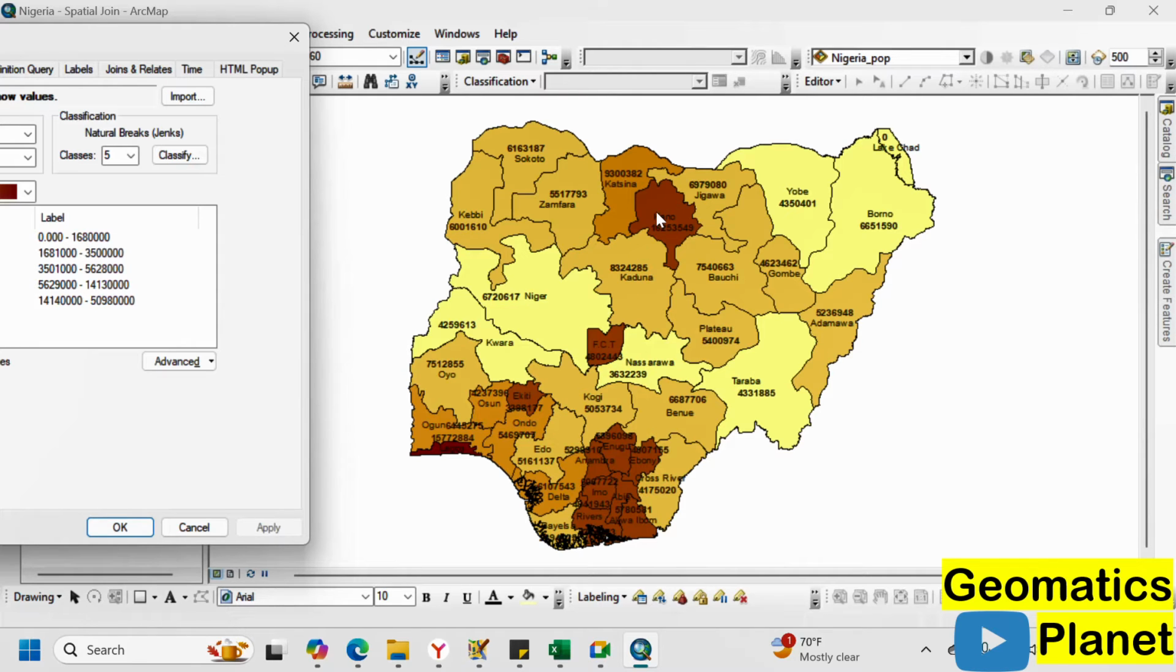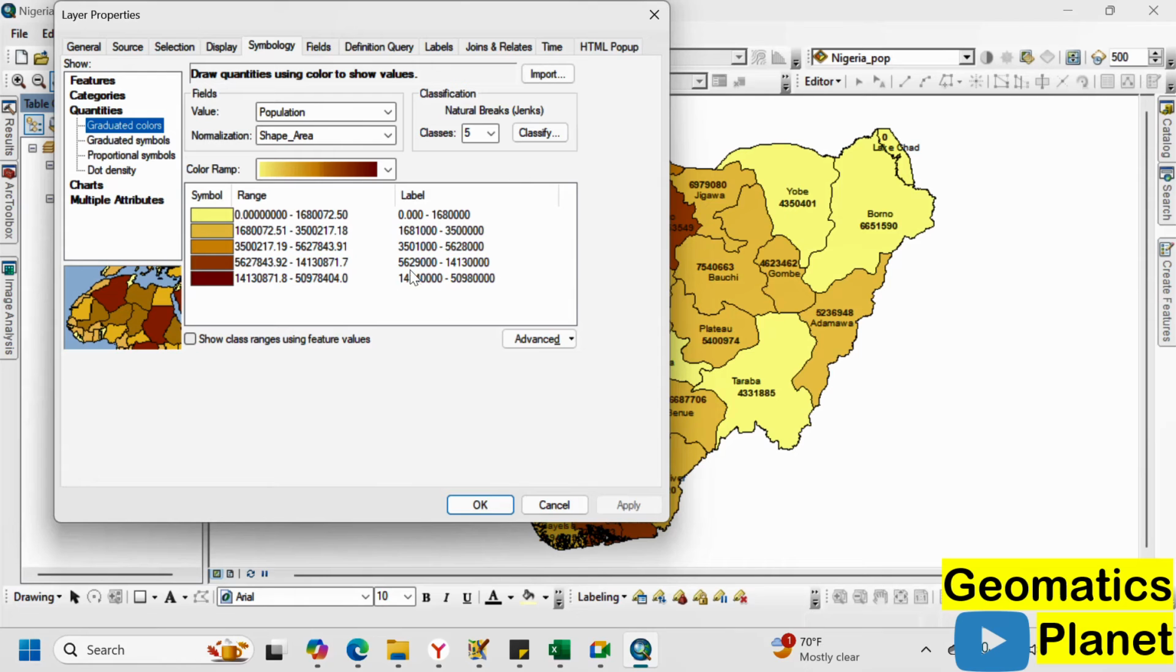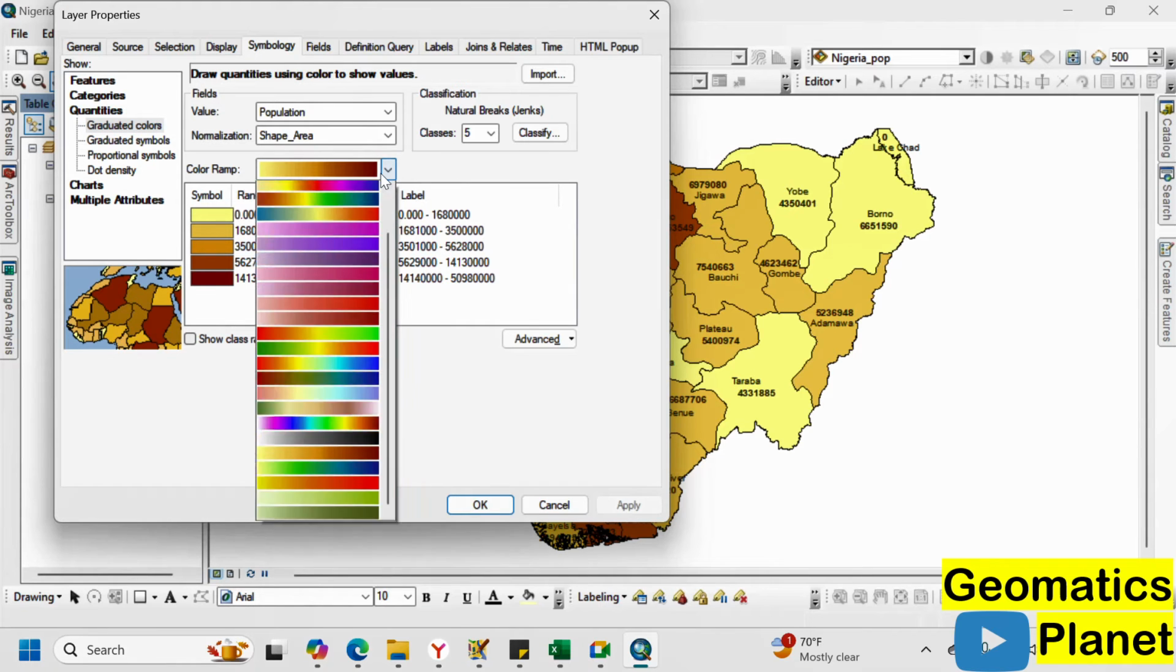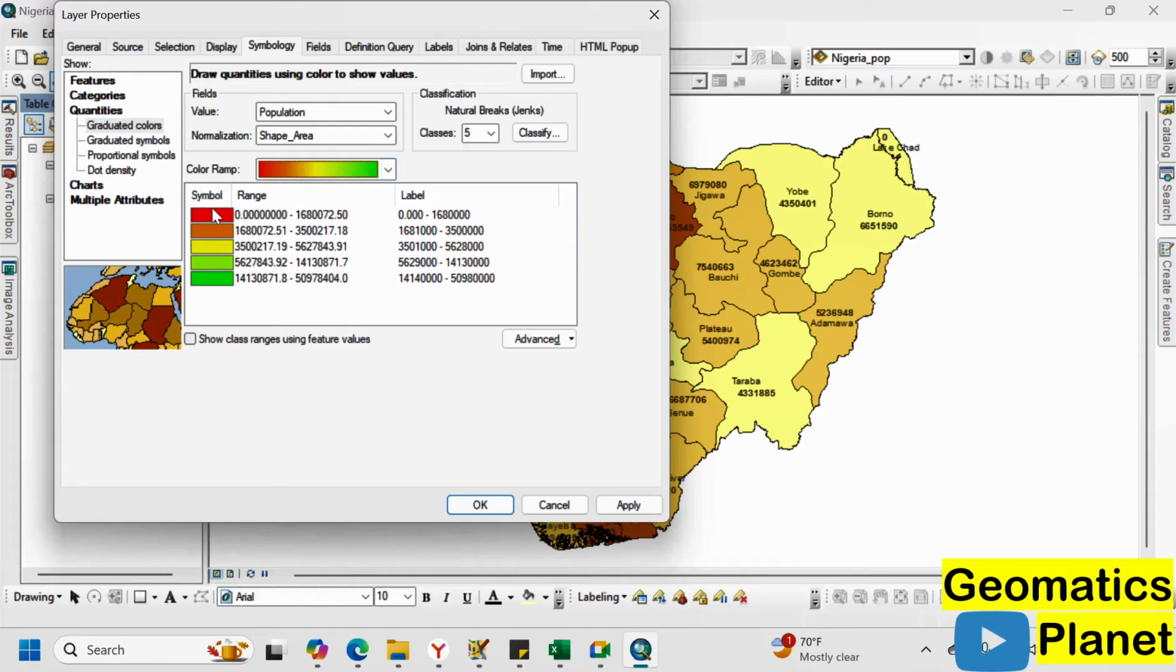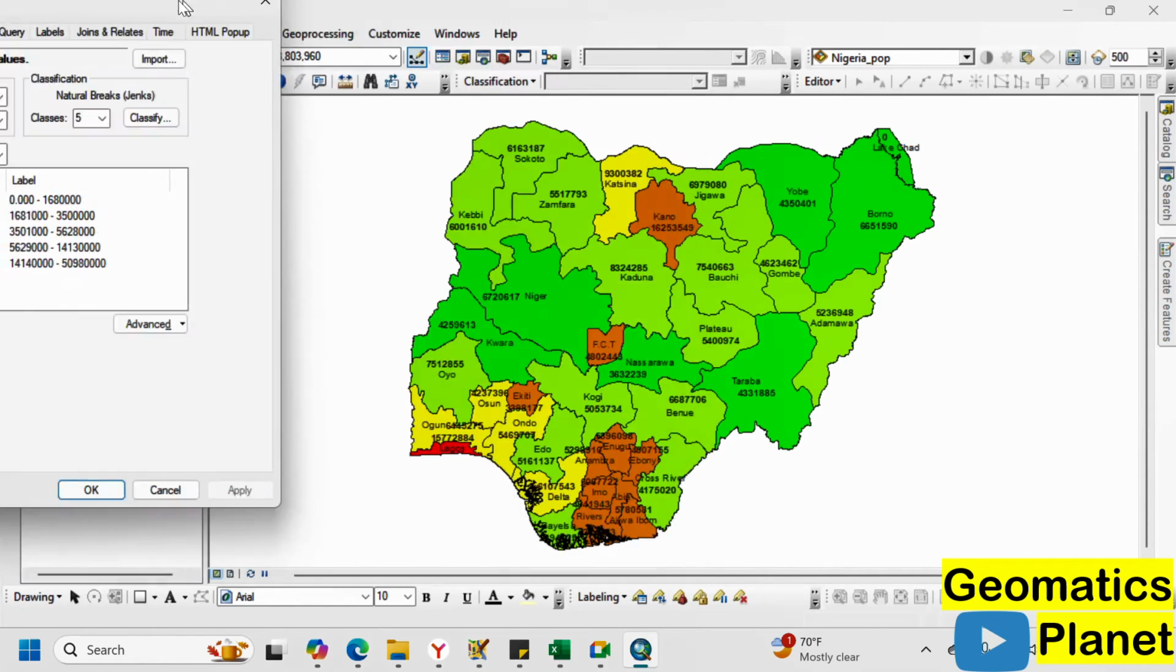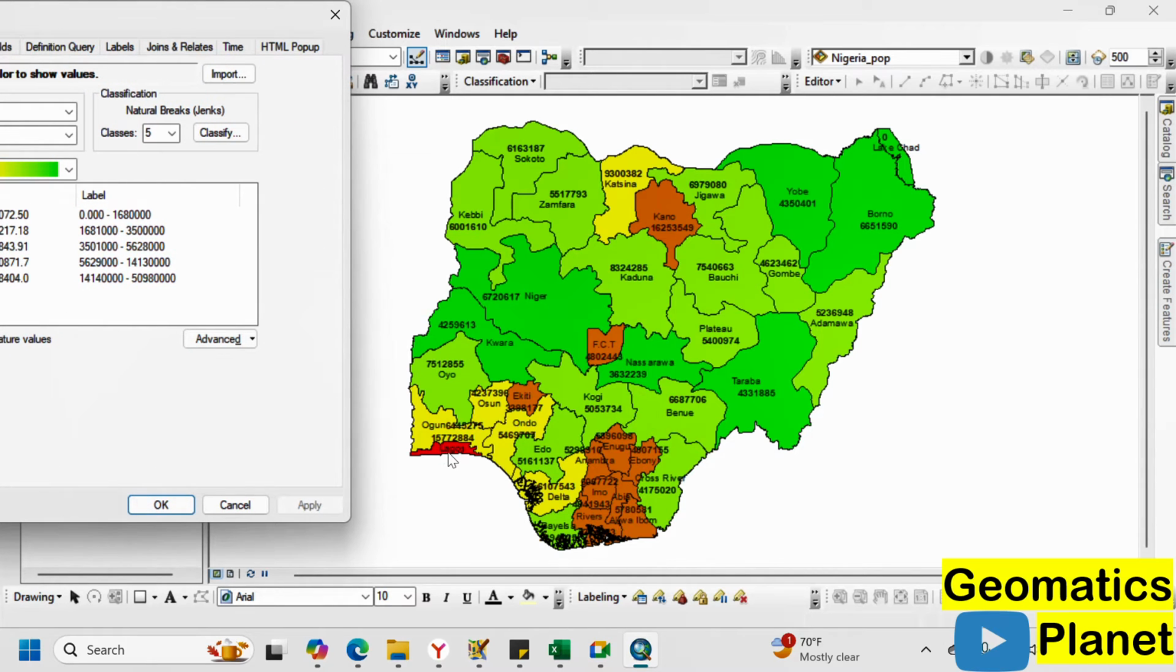Ekiti, Abuja, based on the population. Ebonyi, the southeast, having the same issue down to Akwa Ibom, Bayelsa. But if you look at Niger, the population of Niger and the people staying there, you can see it here. Yellow is the lowest. So maybe we can use another color. No, let's flip the symbol so that the red one should be the one that is having issue. If you look here, see, Lagos is crying.